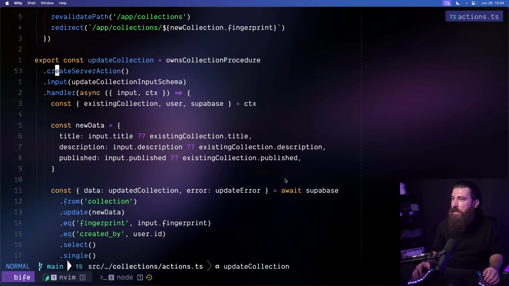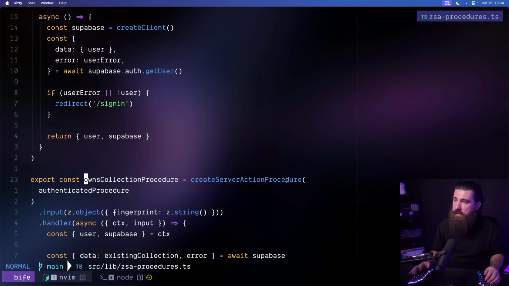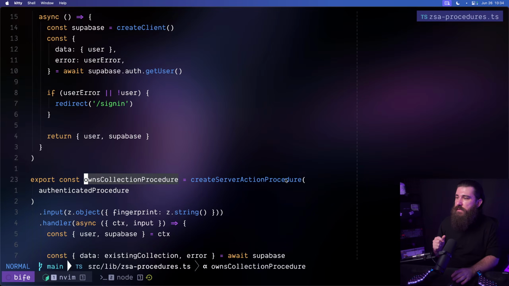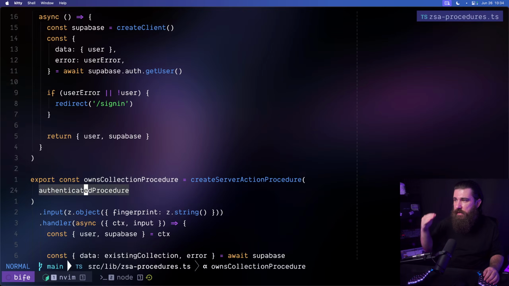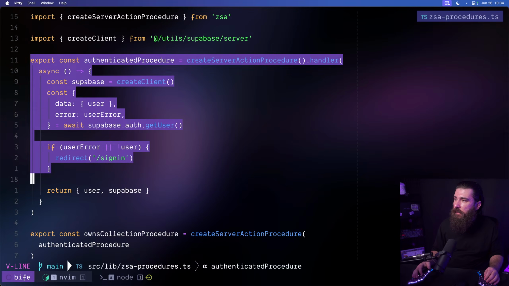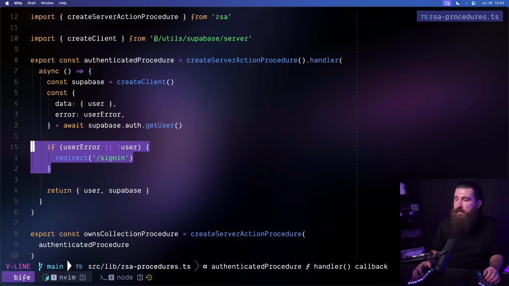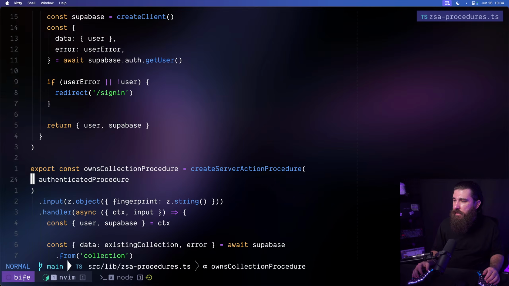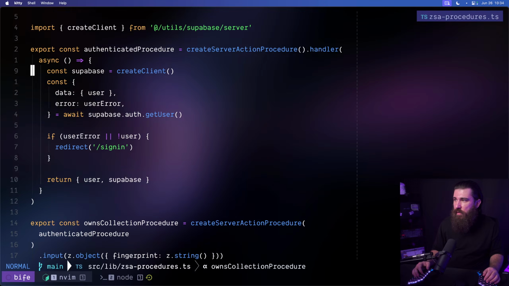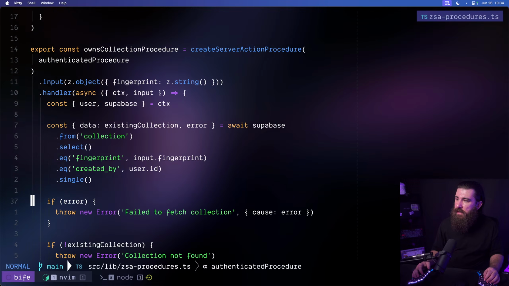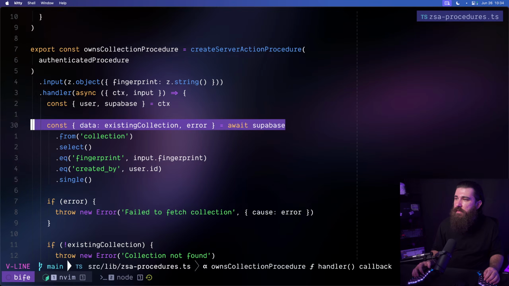So this one is created from a different procedure, the owns collection procedure. And this is my mistake here. This is my other mistake. This procedure chains the authenticated procedure that we saw up there, right? If the user is not signed in, if there is no user, then redirect them to sign in. This one will perform this, but then it'll do this.